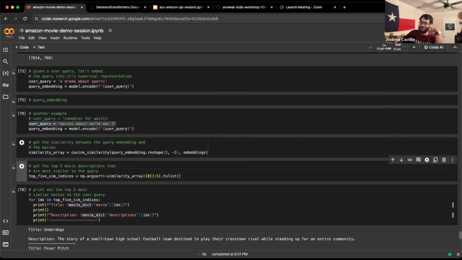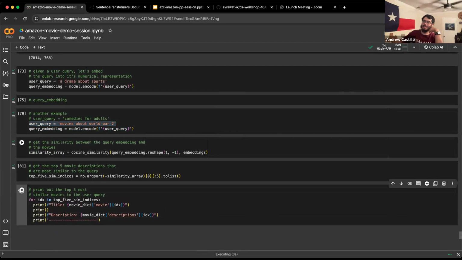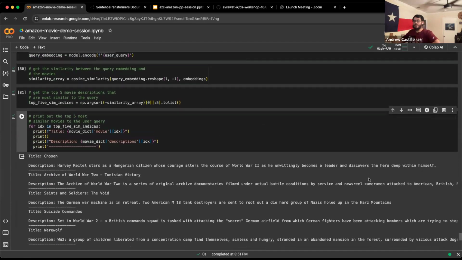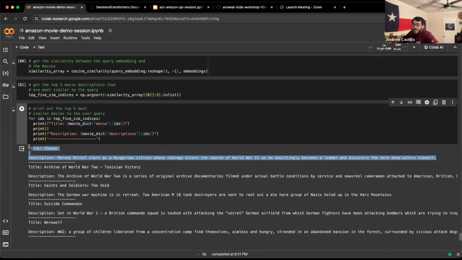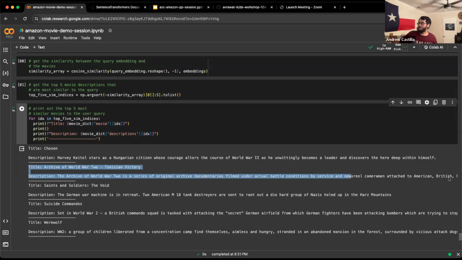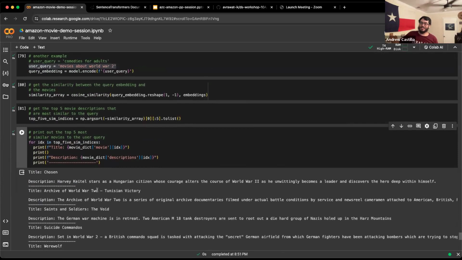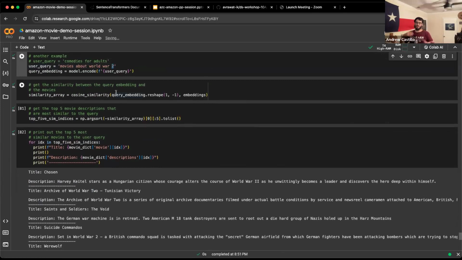I am going to get the similarity array, get those top 5 indices, and then let's see what movies I can recommend to myself. I have the title chosen. Harvey Keitel stars as a Hungarian citizen during World War II. He becomes a leader. So it looks to me like there are some movies about World War II, right? This is like a documentary about World War II. And look at this too, y'all. You see how World War II is being conjoined with two here? This is why sentence transformers are so good. They can pick up on that context.